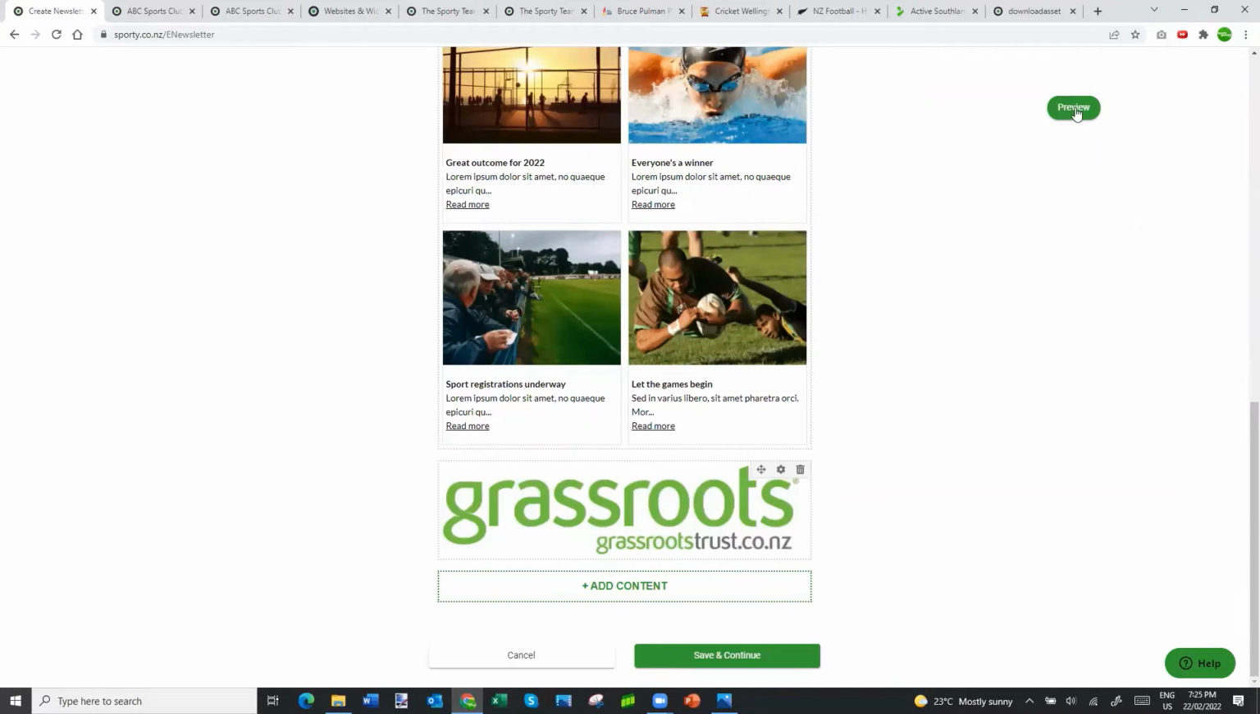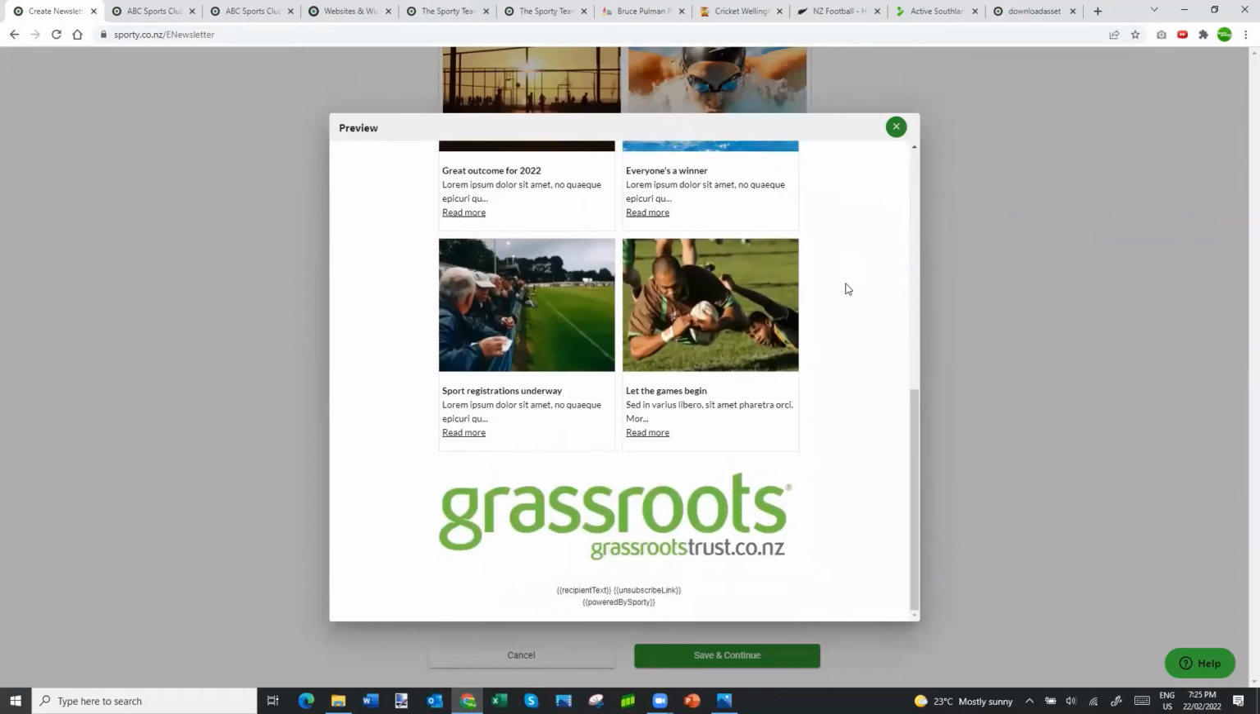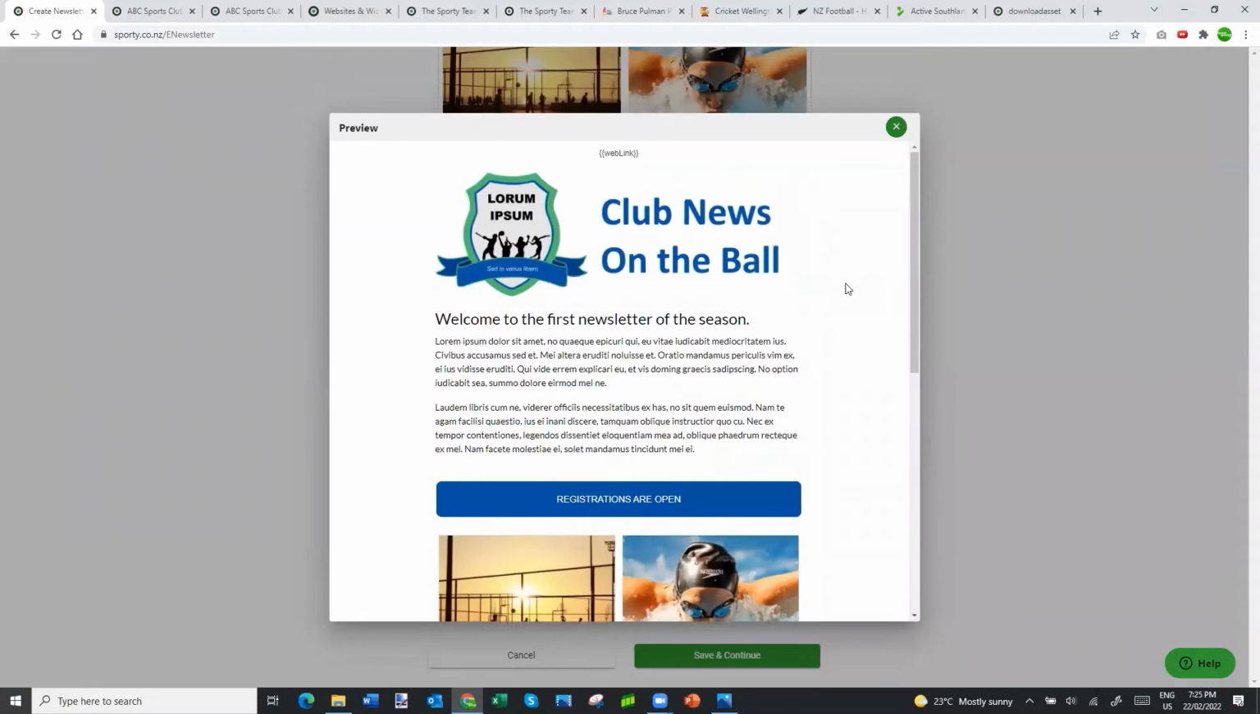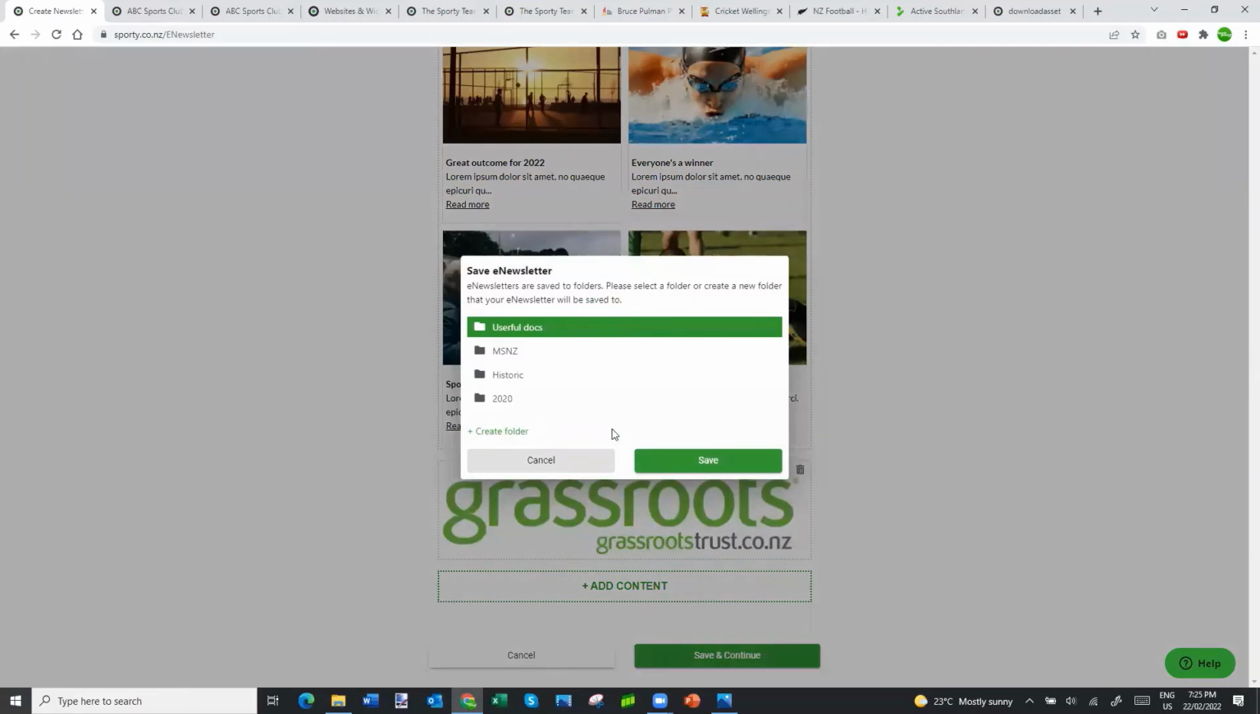At any point you can click the preview button to see what it looks like. So this is what people are going to receive into their inbox. The easiest way, of course, with this is just to create one, save it and send it just to yourself. And that way you'll be comfortable.